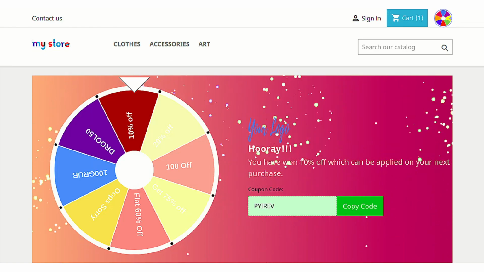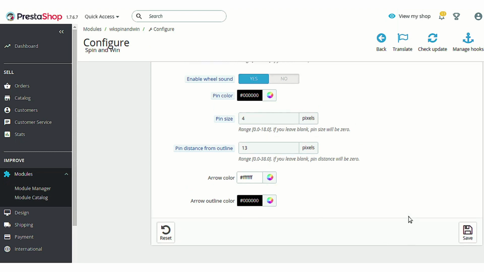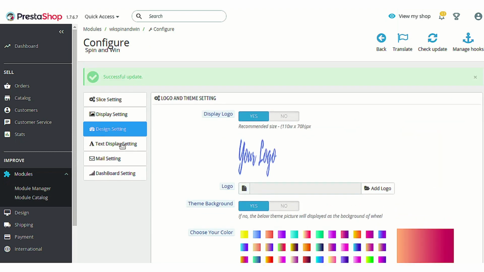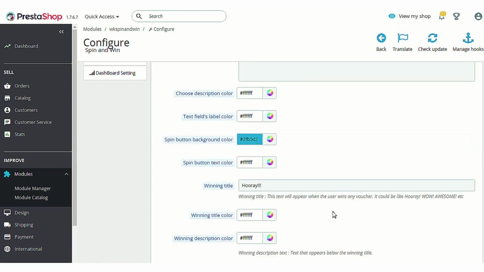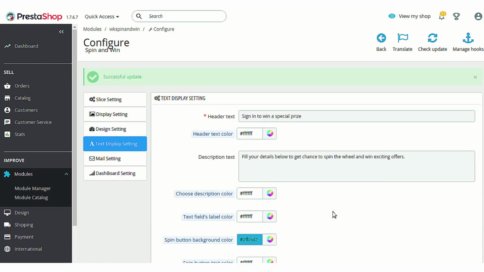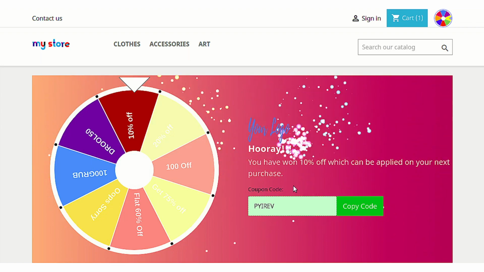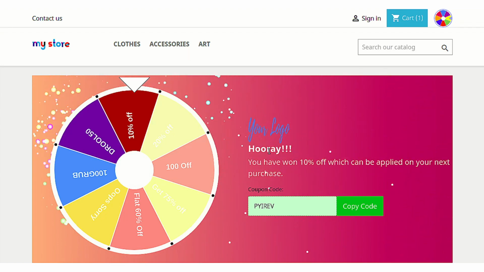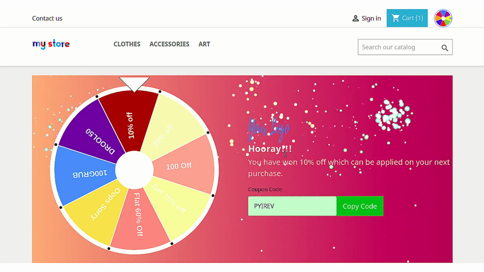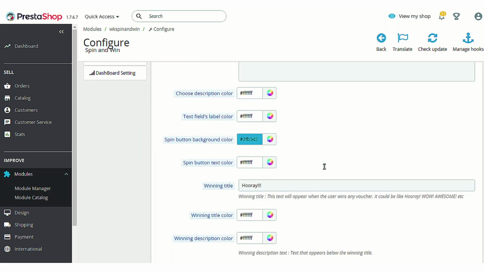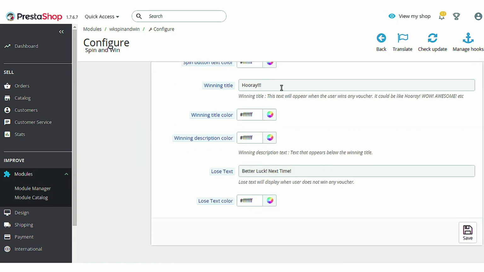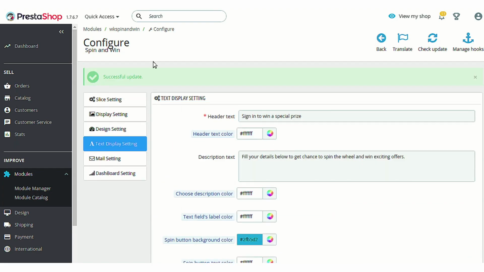Now let's go to another section, that is text display setting, and let's see what options we get under this section. This section particularly allows you to customize the text that is being shown on this page, that you can see here right now. Hooray, you have won 10% off and all these things. It is coming because of the customizations that we have done here.